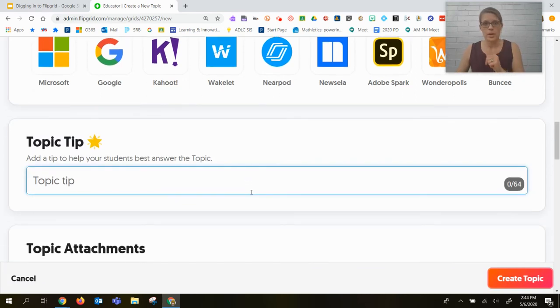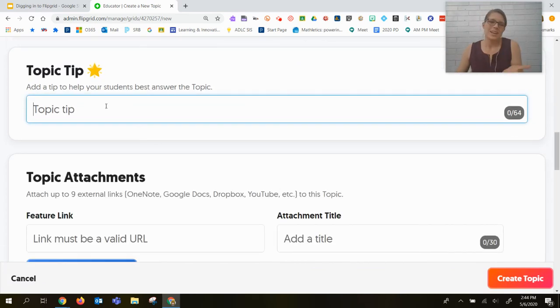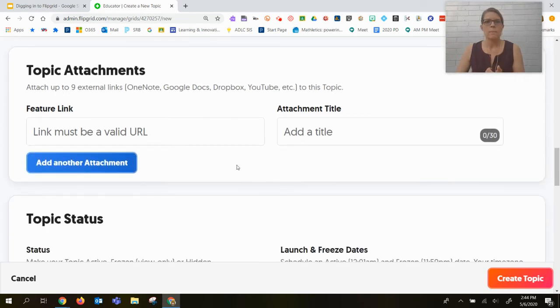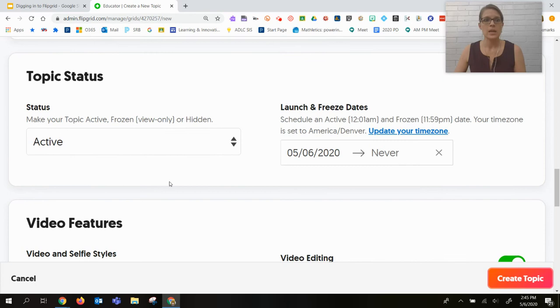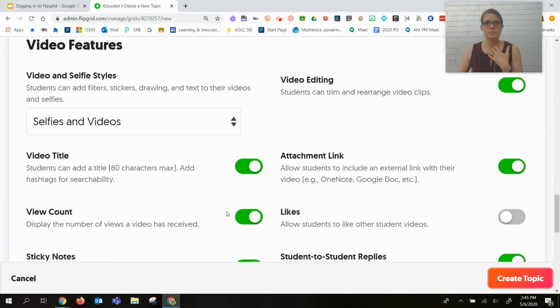Don't forget about this part. There's some good things in here. You can add a tip if you think the kids will need it. And you can also allow for students to add attachments. So for example, if you want them to produce a presentation for you, then you may actually want them to attach the slide URL that they've created. So you want to give them that. My topic status for this is going to be active, but I can always go back and change it.